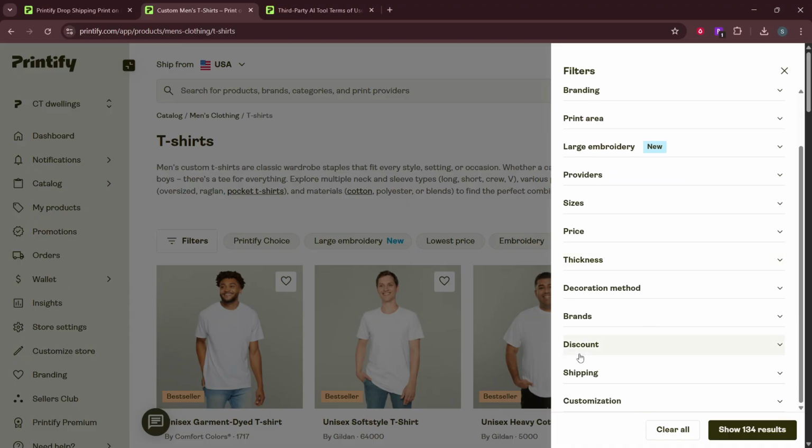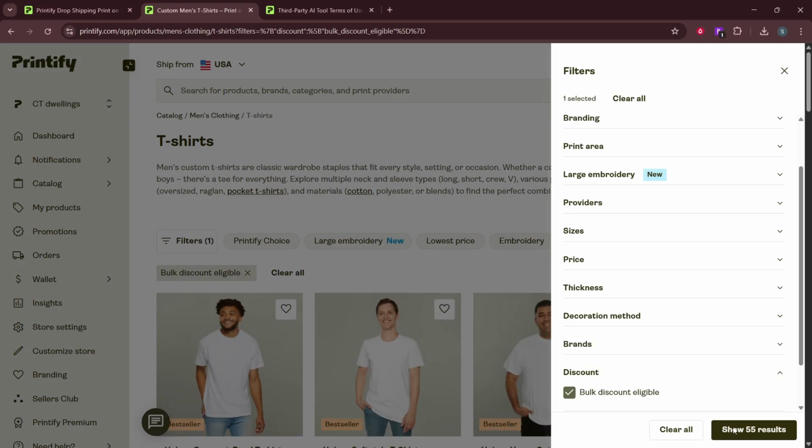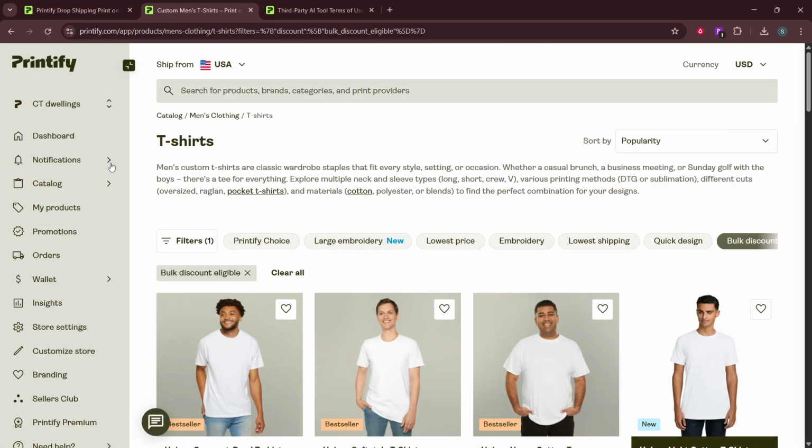Next, create a bulk order. Navigate to Orders, click Create Order, and select Bulk Order. This ensures you're in the right workflow to apply large quantities and see any applicable discounts automatically. Choose the product you want, then add your design as you normally would. After that, pick your print provider.